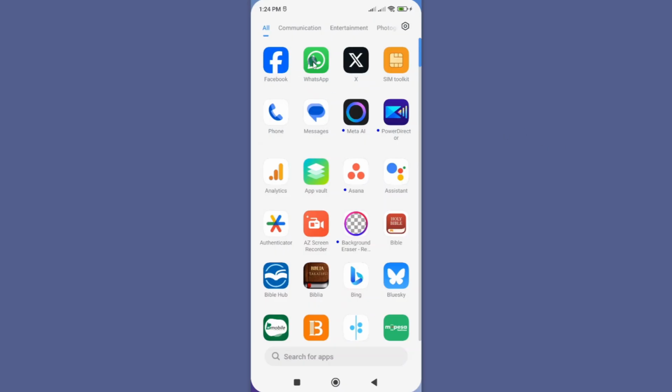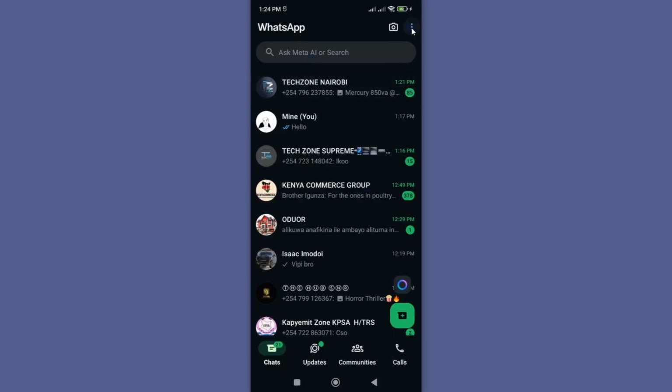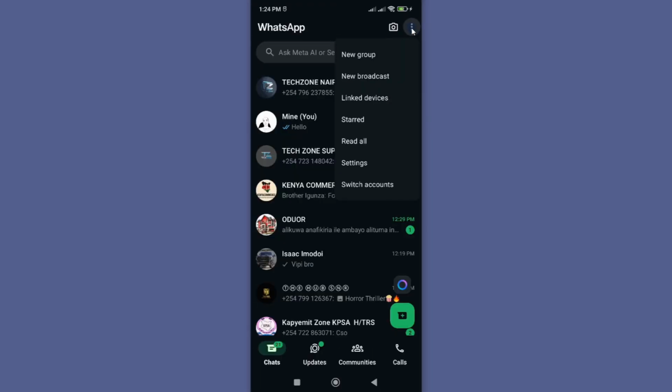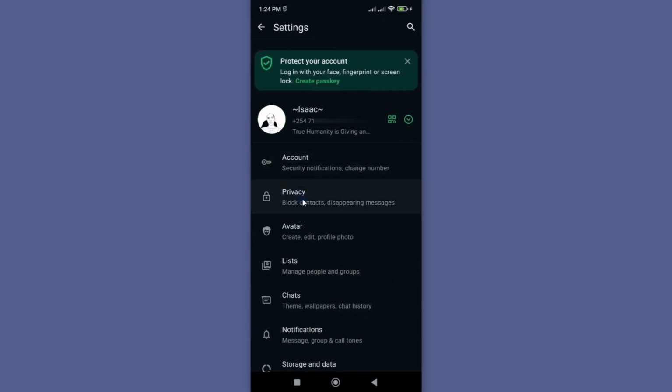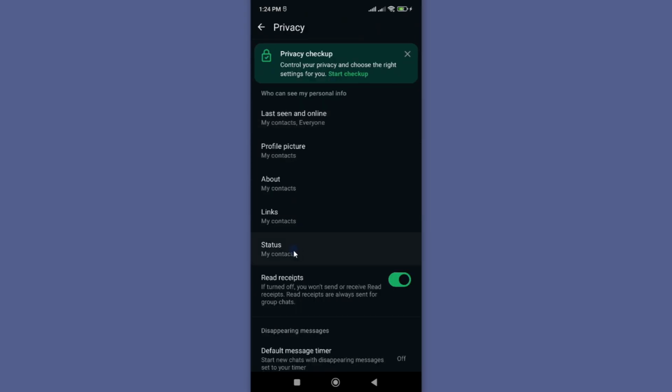Alright, so if you want your online status to remain hidden or private, then it's pretty simple. Just head to your WhatsApp app. Then click on these three dots here for more options and click on settings. Now under settings, click on privacy and then down here choose status.